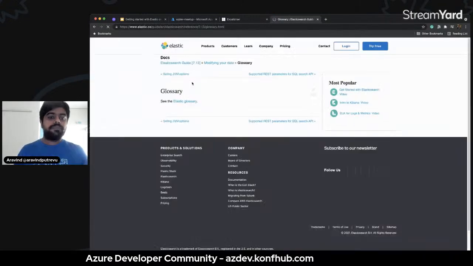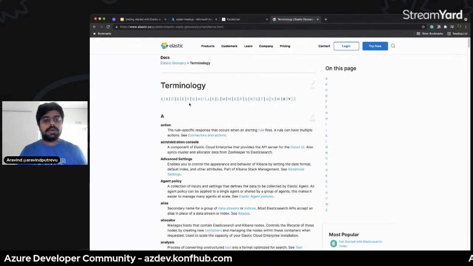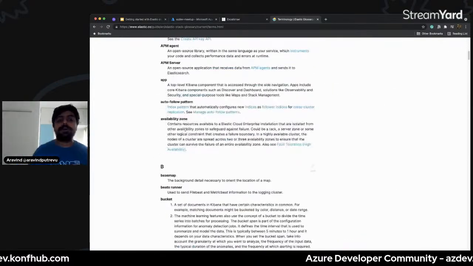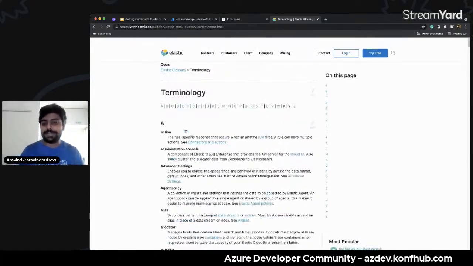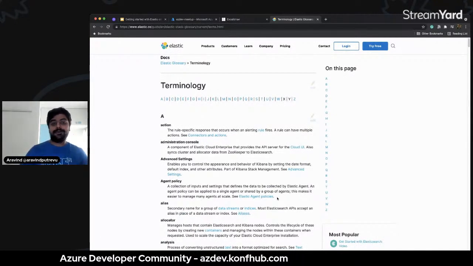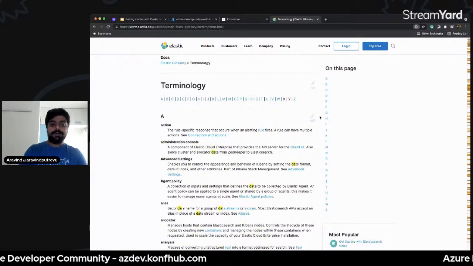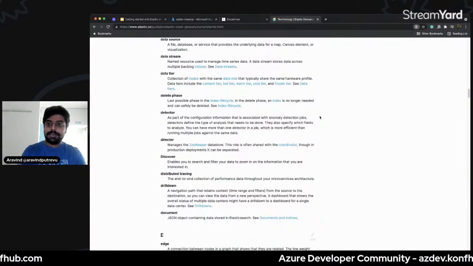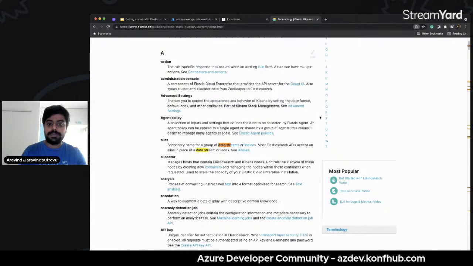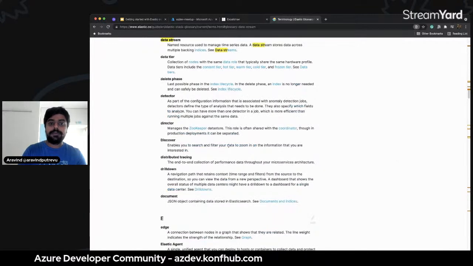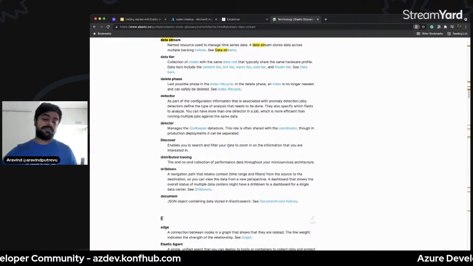Okay, so there's a detailed glossary which is there under Elastic Glossary. You could go and look at what is what, so that if you have a doubt on the terminology itself, just go here and search, say for example, data stream. If you see a data stream, it will show you what a data stream is, and then you could go and learn about it.